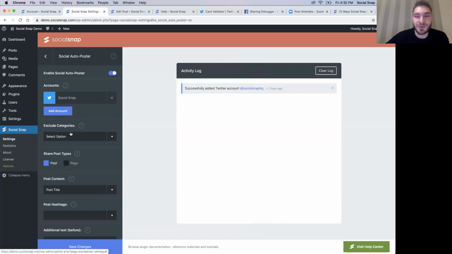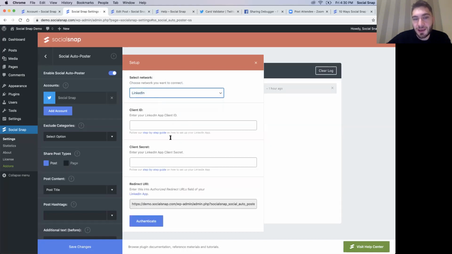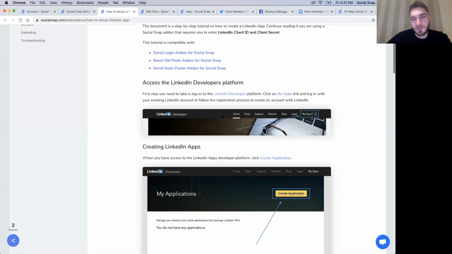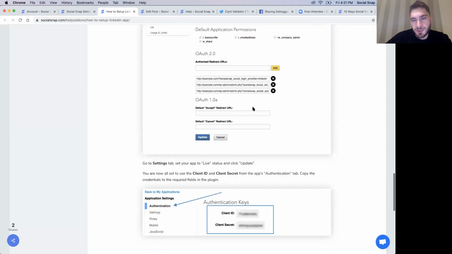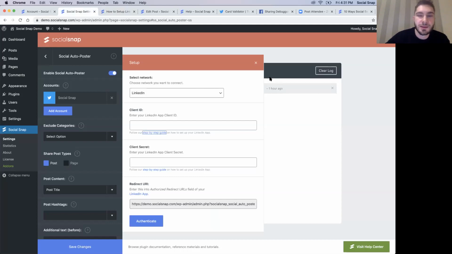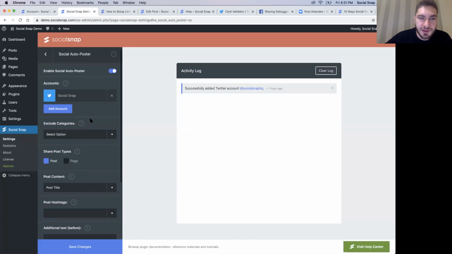Okay. So here I have already created an app. Again, if you want to add another, let's say LinkedIn, you'll have to create an app and enter here your client ID and client secret. We have step-by-step guides here on our website. You can follow these to create your application and then obtain your client ID and client secret. I already did that for Twitter. And here are the options available.